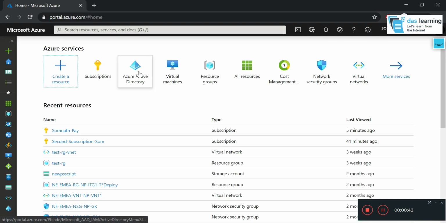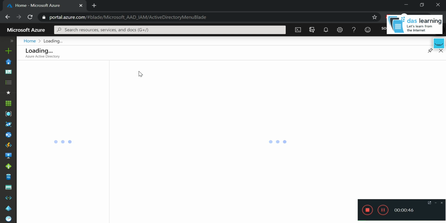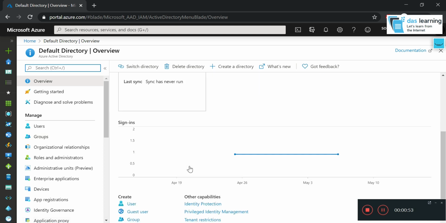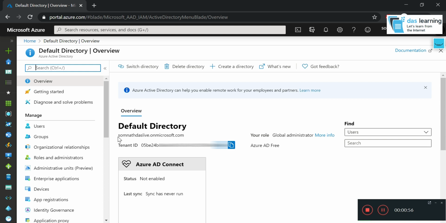It can be seen under Azure Active Directory. If I go to my directory, there are some details over there, and it shows something like sumnathdasllive.onmicrosoft.com, because this domain is managed by Microsoft but not by me. If I want to map to any other custom domain, let's say xyz.com, I can do so. In some other video I'll try to cover that, but in this video I just want to show the basic things.